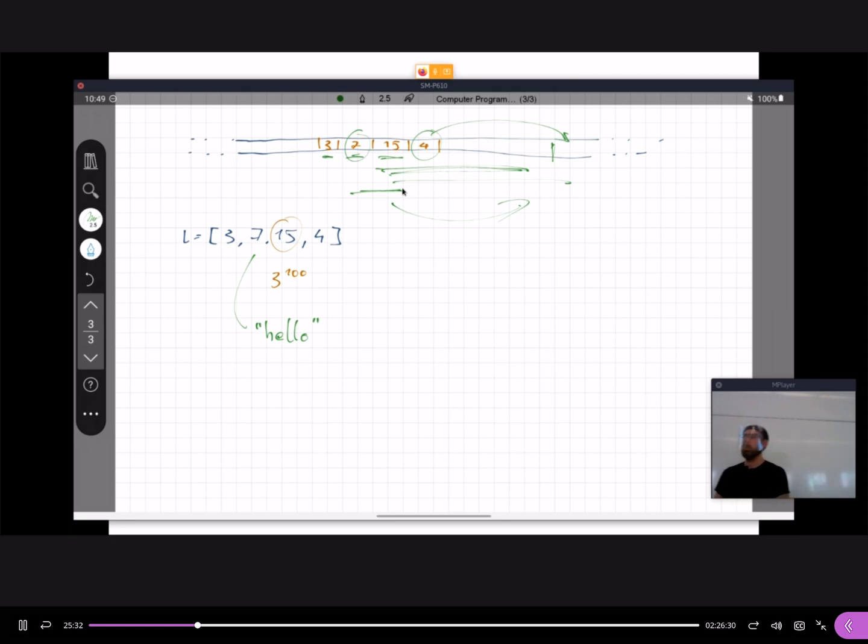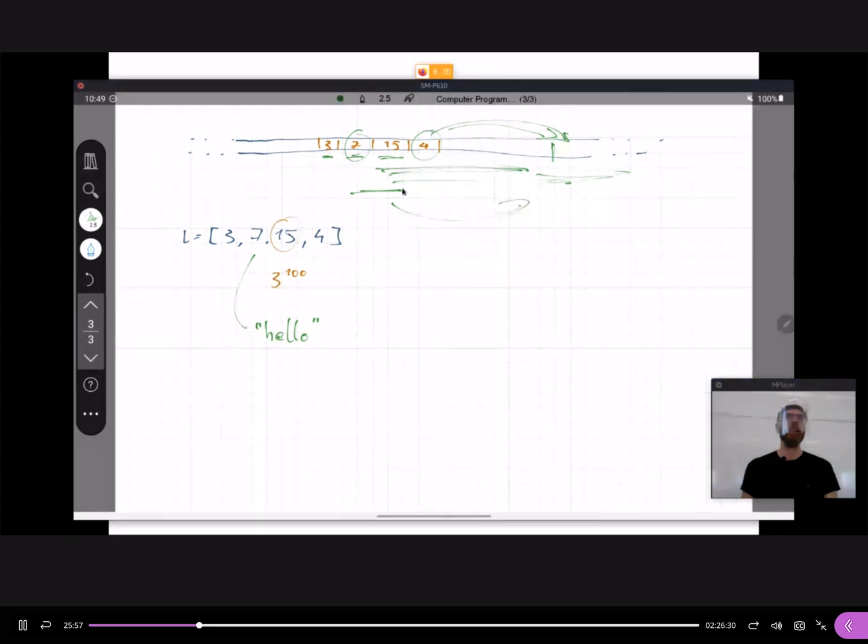Yes? How do I know that I don't remove this stuff at the end of the RAM, maybe there is a useful list I'm trying to work with at the end of the RAM? Does it get lost? Yes, good. So the question, for those at home, is: okay, I'm saying I'm moving stuff here on the right, but what if I had something here on the right before that I wanted to keep? Am I going to override that?